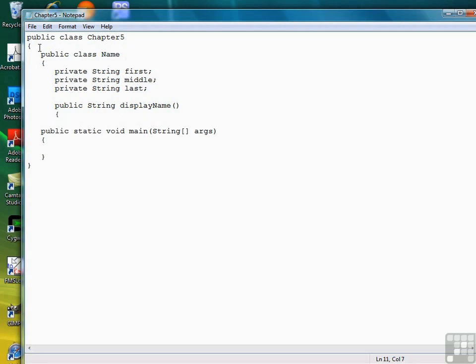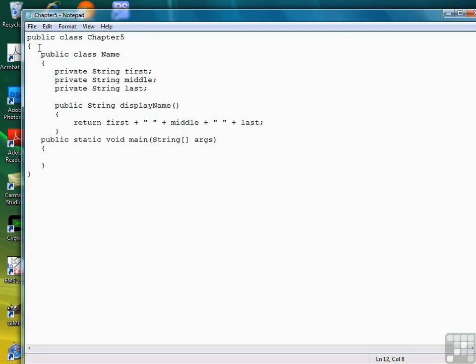Put an open curly brace to signify the beginning of the definition of the method. Indent, and then write the keyword return. And I'll explain that in a minute. And then write first, the plus sign, a space, which is an open quote, space, close quote, another plus sign, the middle name, another plus sign, another space, and then the last, or the last name, the variable last. Type a closing curly brace to signify that the definition is over, and we've defined our first method, display name.